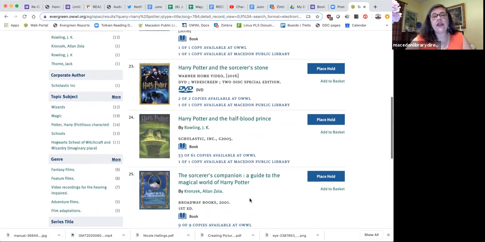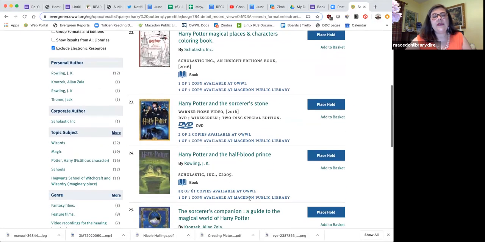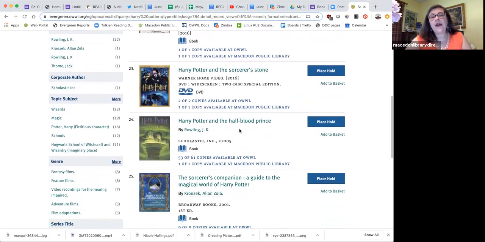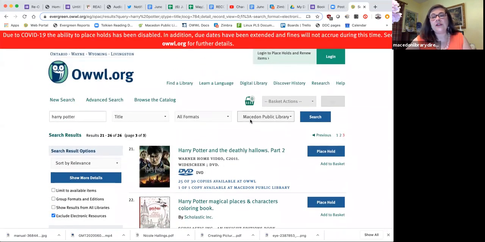Now, unfortunately, remember, even if it tells you, like Harry Potter and the Half-Blood Prince, even if it tells you there are 61 copies available altogether through the system, all that matters right now is if we have it, because we cannot make requests. There are no deliveries for the next few weeks. So keep that in mind. You always want to have it limited just to Macedon Public Library.